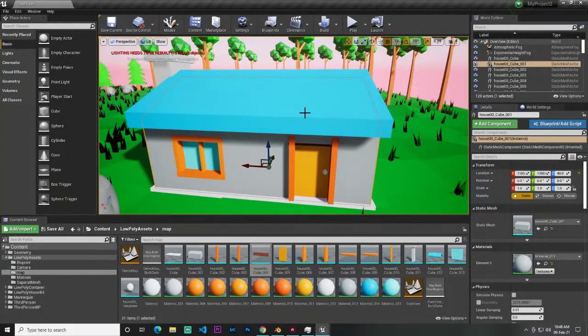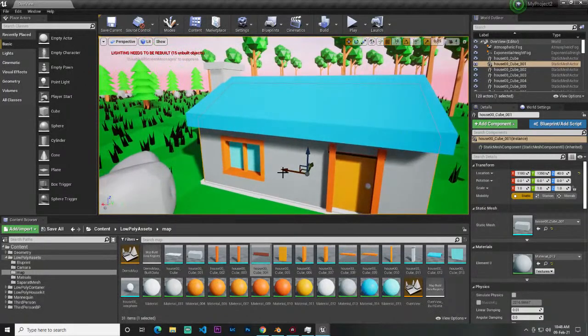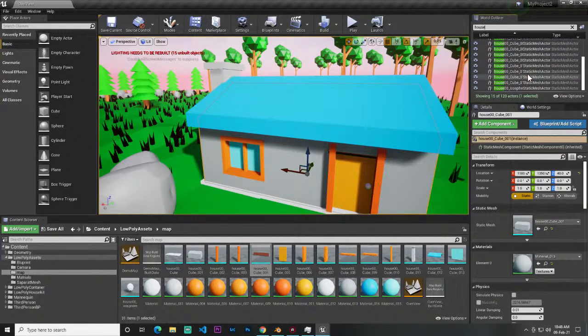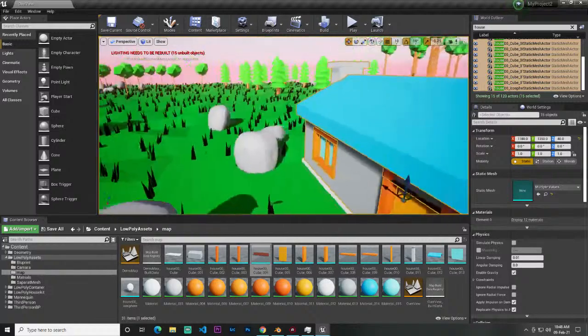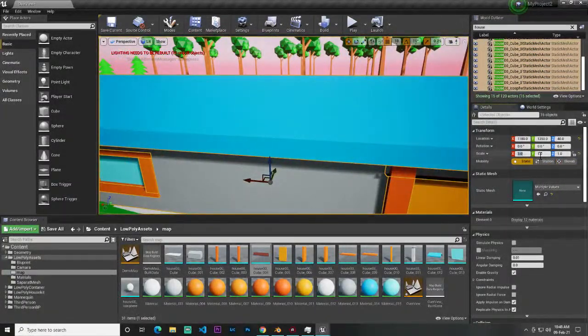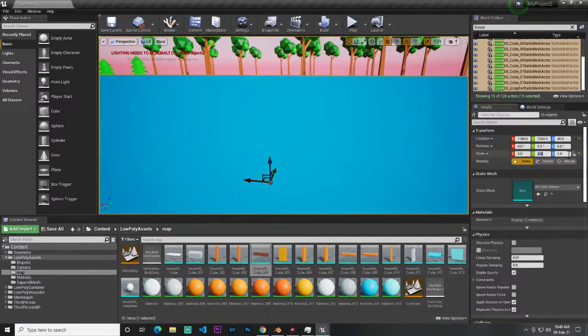Okay, I need to set this whole thing. So just search it here, house, and I found the whole house cube. And at the whole house cube, I need to just scale it to 3 by 3 by 3.